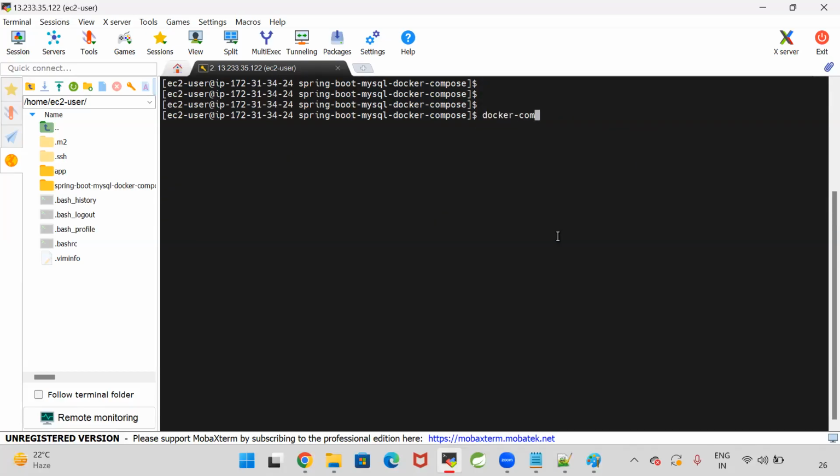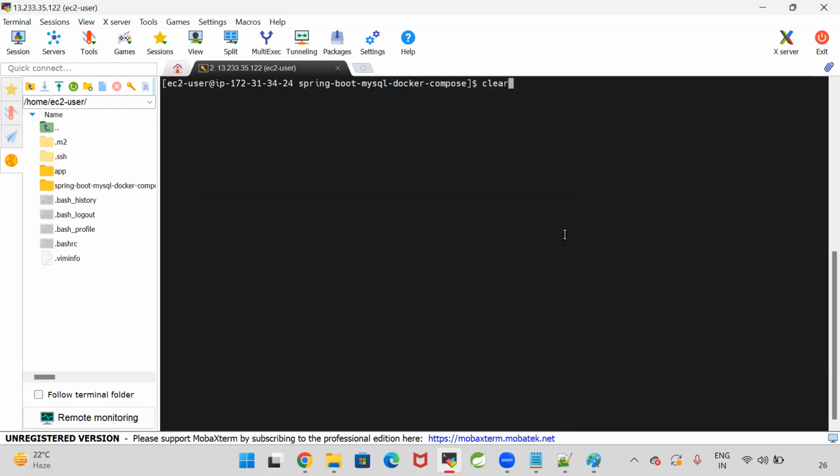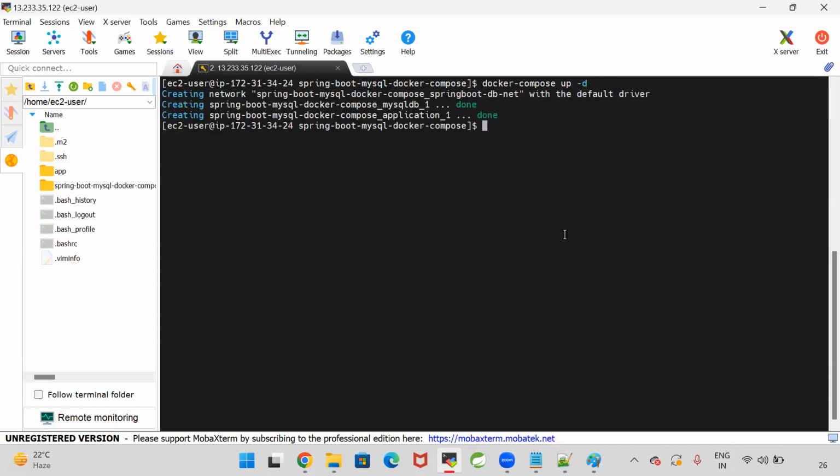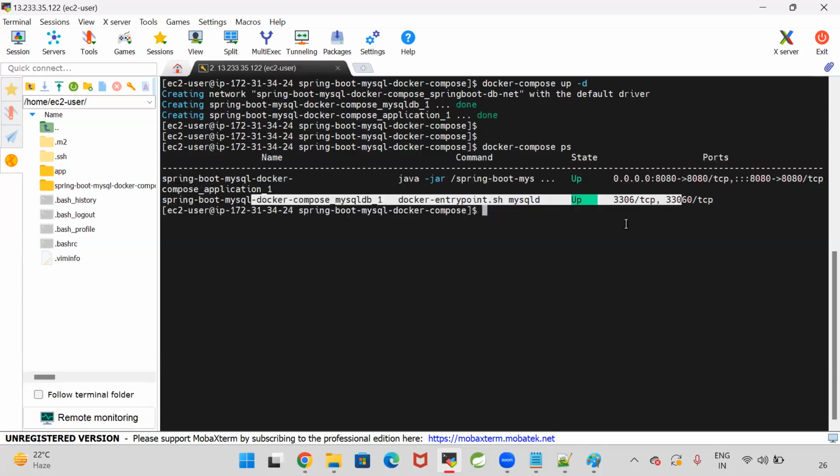Now let me execute docker compose up -d. I'm using this command to run my containers in detached mode. It is creating the database container and the application container, and the network is also created. Once these containers are started, we can check the status with docker compose ps. The DB container started on port 3306, and the application container started on port 8080.